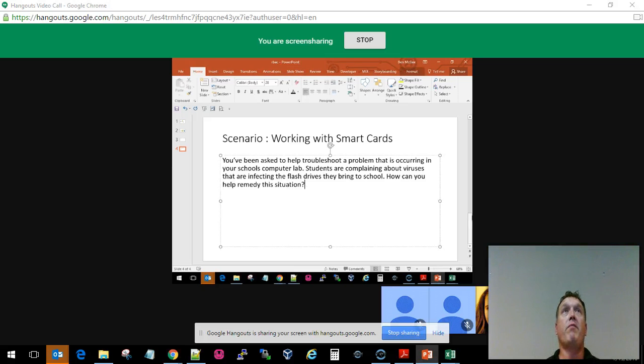Okay. So this scenario is you've been asked to help out. How can we remedy the situation? Well, we can come up with policy. It says no flash drives. Now, that is just a piece of paper, though, right? We probably would have to do something else on the computer side of the house, right? What would we have to do?